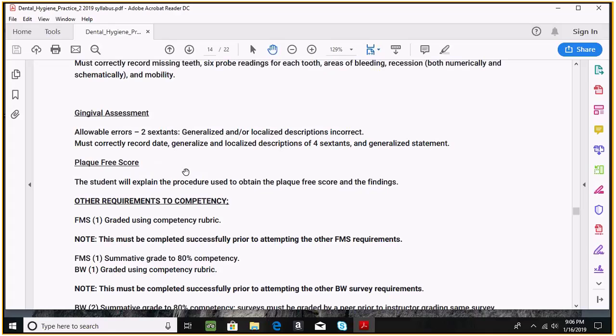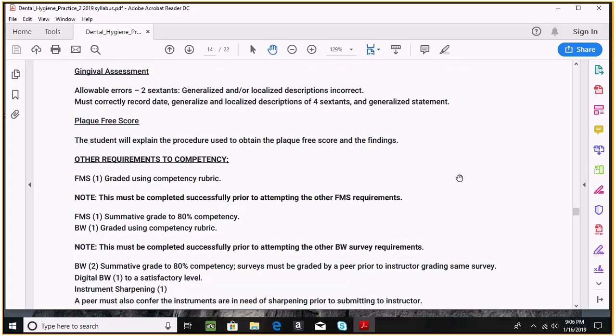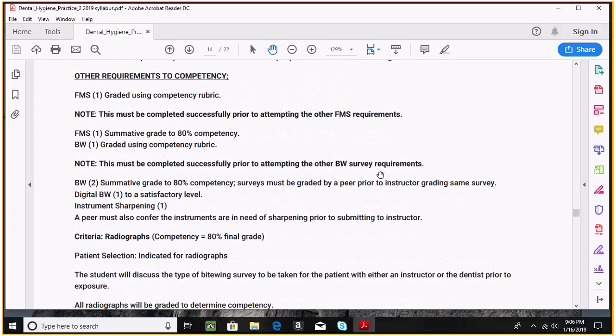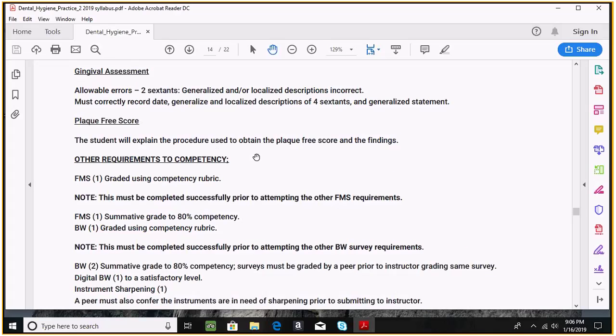You must record correctly the date, generalized and localized descriptions of 4 sextants, and make sure you get that generalized statement. The plaque-free score, the patient will explain the procedure used to obtain the plaque-free score and the findings, and then other requirements to competency that you will need to do. So plaque-free score is the end of that assessment patient.